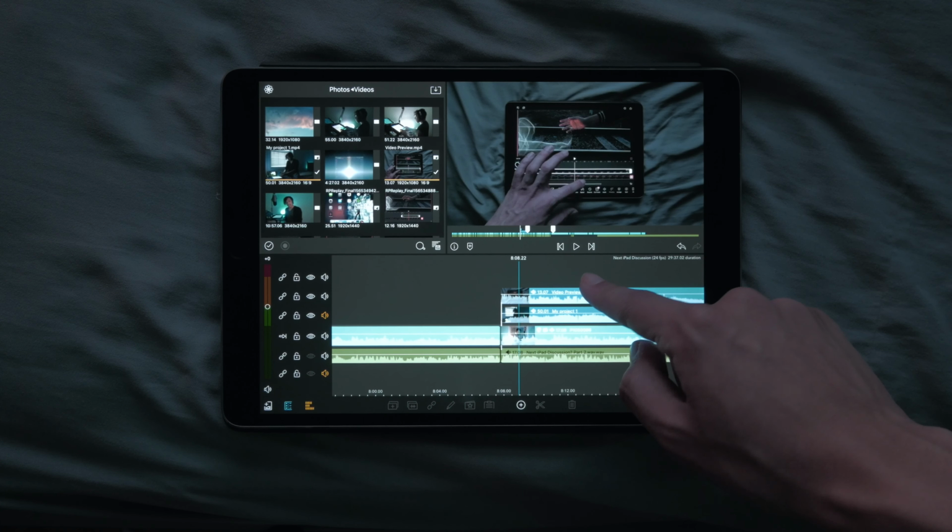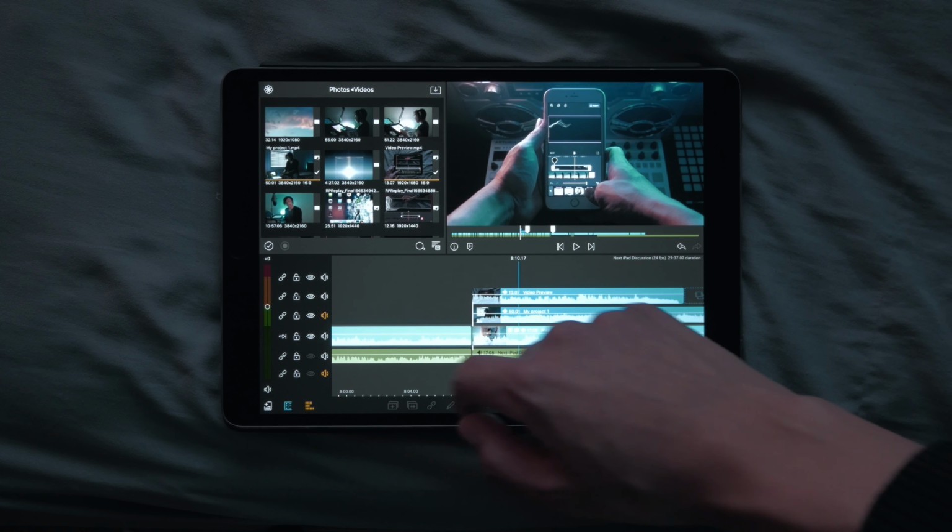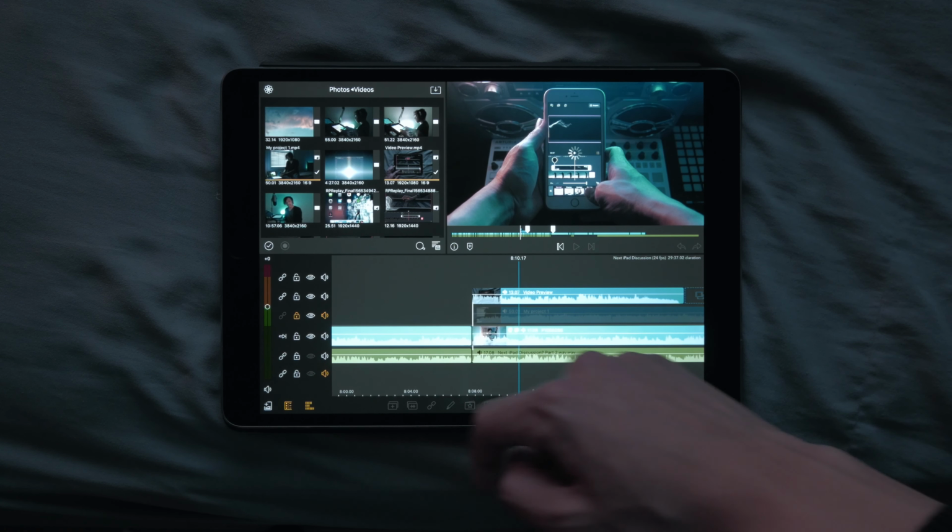I want to talk about a new feature that just got added to an app that I like a lot and I've talked about a good bit on this channel. It got added in the latest update for LumaFusion, which is an app that allows you to edit your videos on an iPhone and iPad.